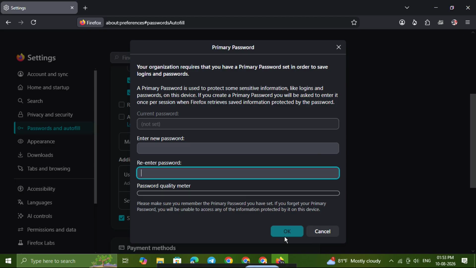And that's it. You've successfully set up a master password in Firefox. This is a great security step if you store login details in your browser and want to keep them more private.